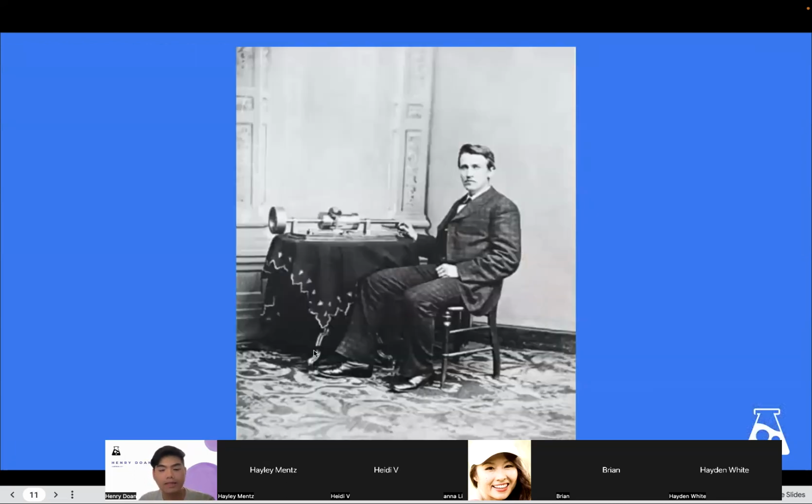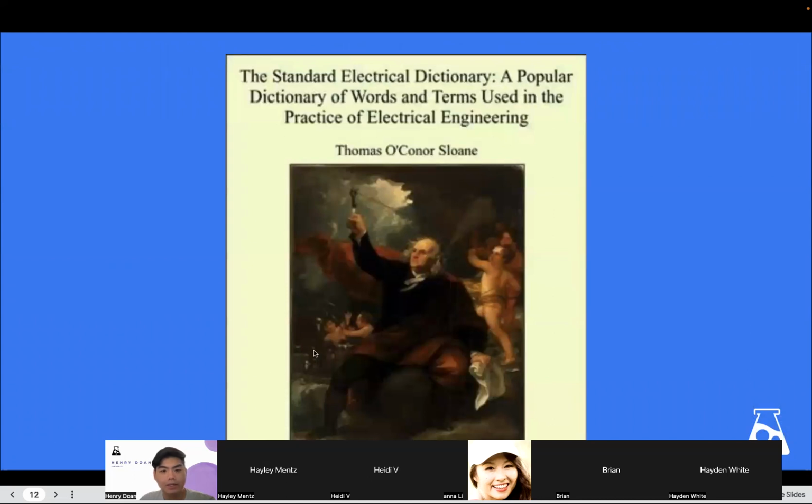And here is Thomas Edison with his famous bug trap that also covers some false telegrams. And then this is going to be the version of the dictionary that also listed out what a bug is.